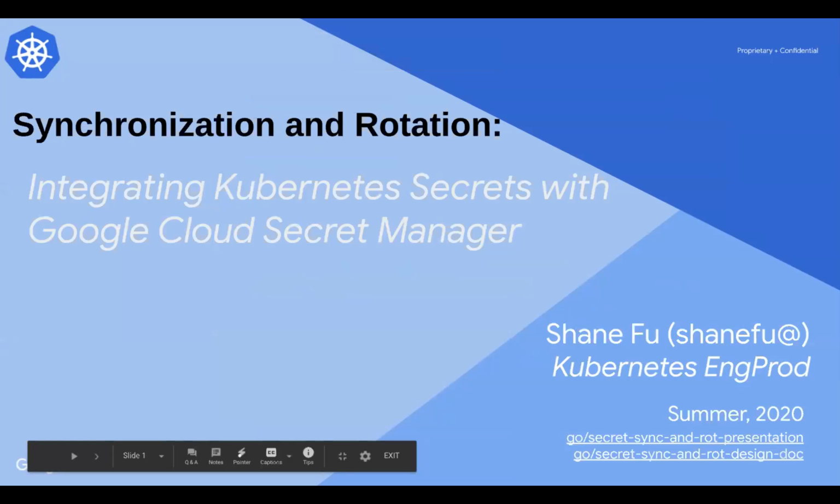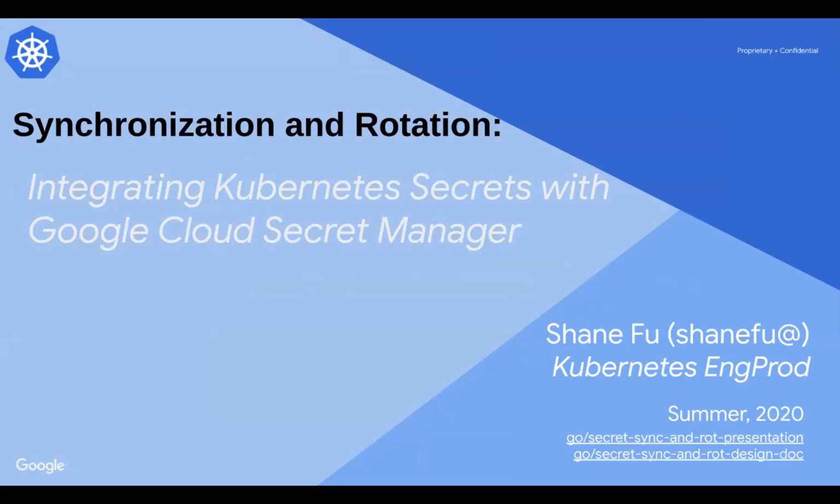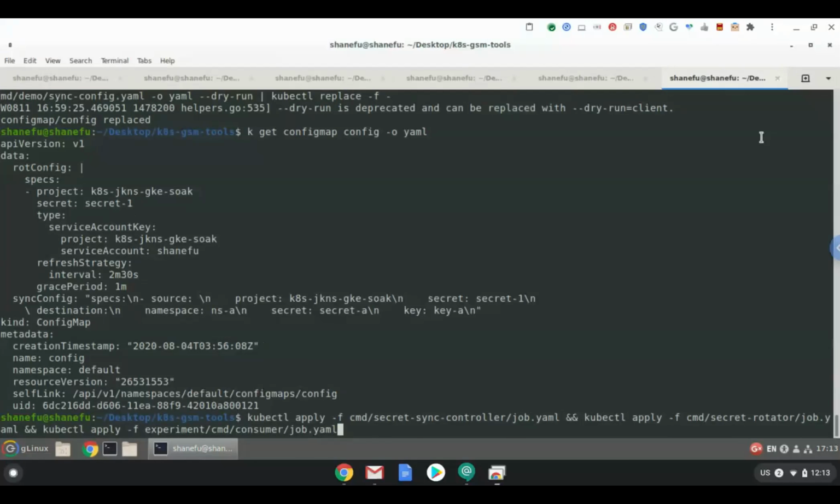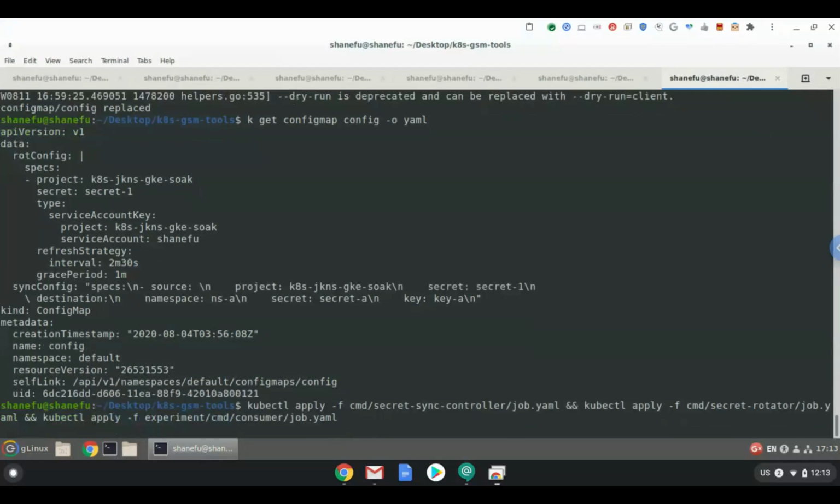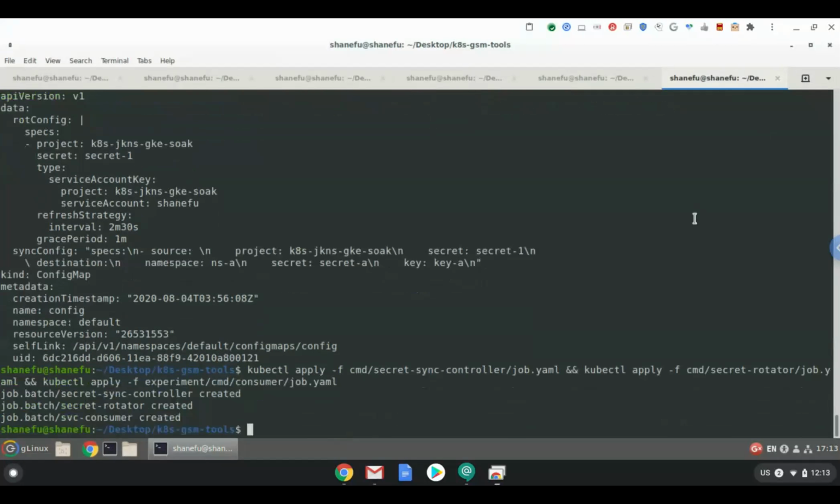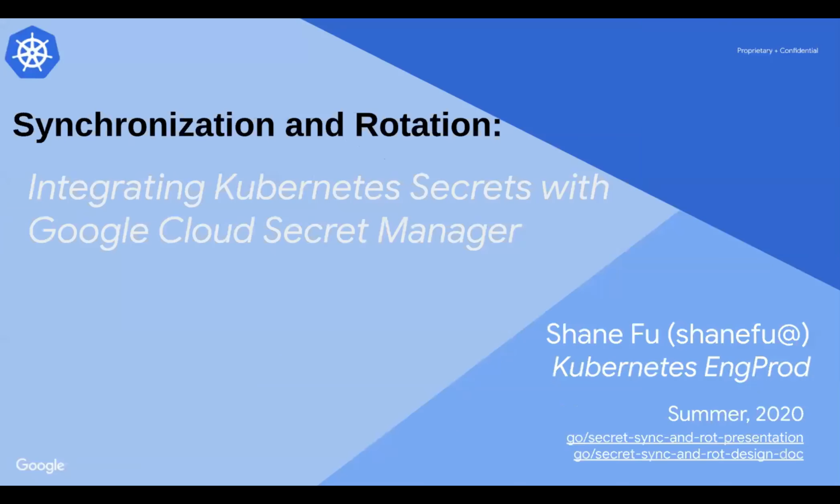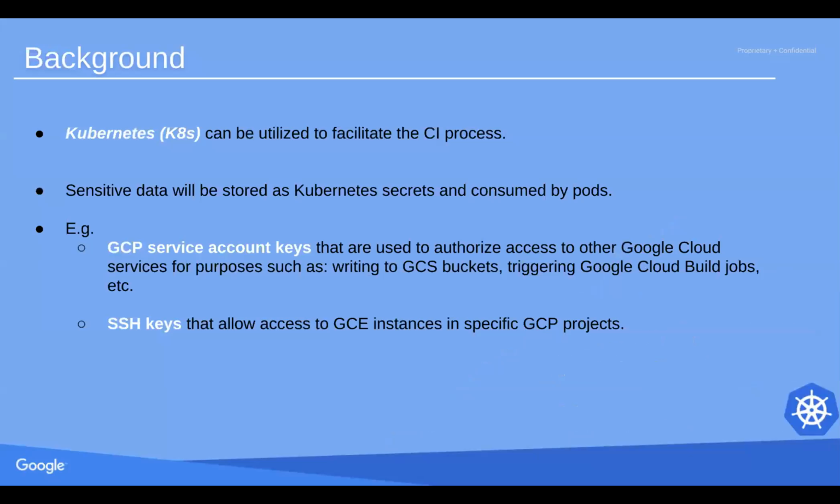Hello, everyone. I'm Shane, and today I'm going to talk about my project integrating Kubernetes Secret with the Google Cloud Secret Manager. I'm going to include a live demo in this presentation, so I'm just going to start it right now because it's going to take some time to run. Okay, so let's start with the background.